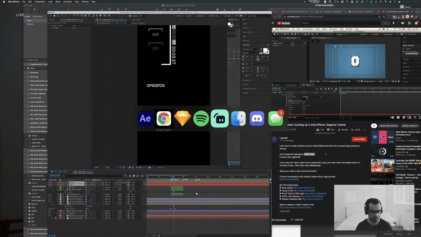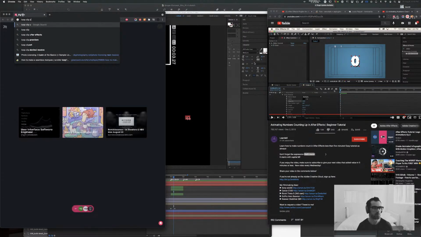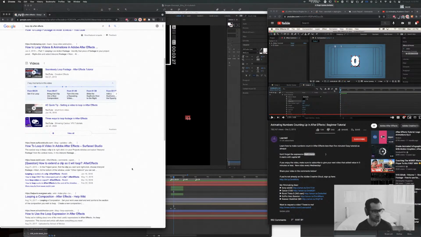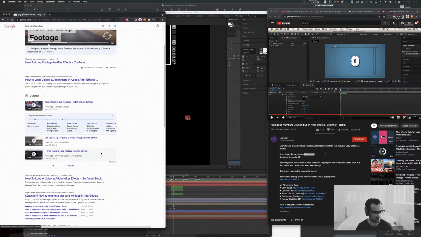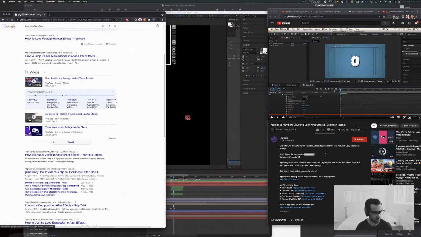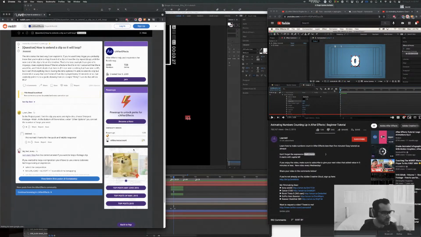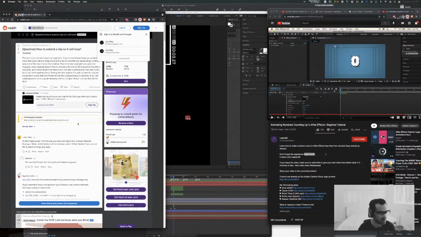Is there a way to loop? Turn this AC on again. Holy shit. Can't loop a clip? Guess this one. No.